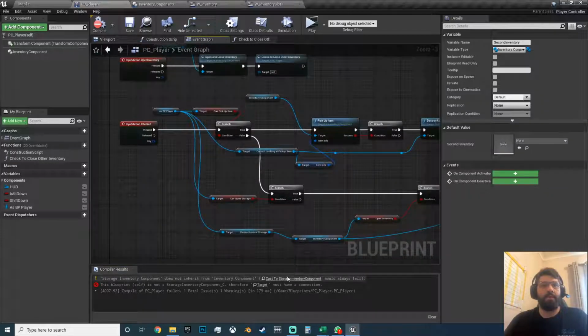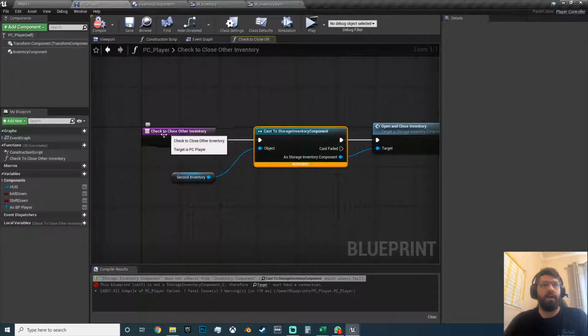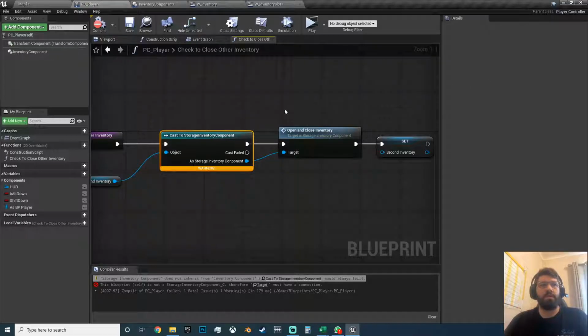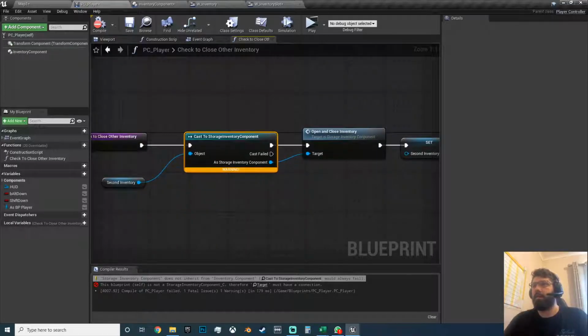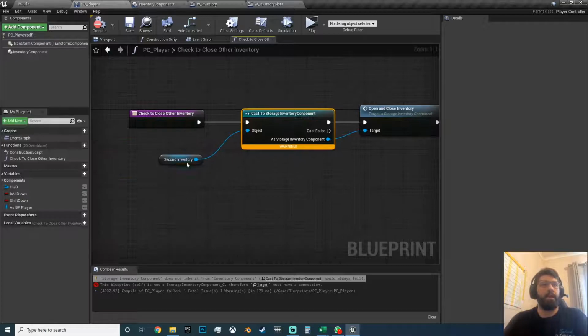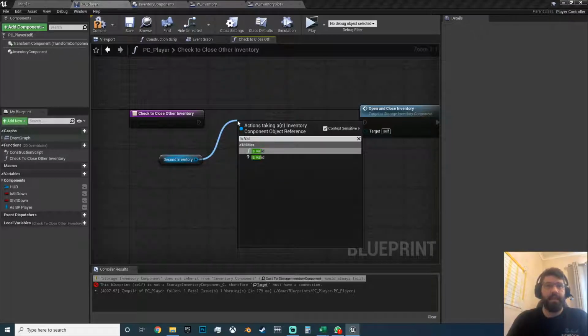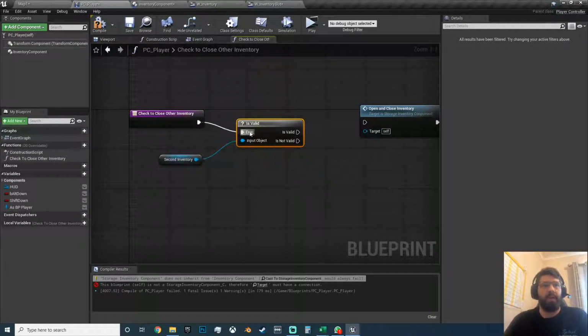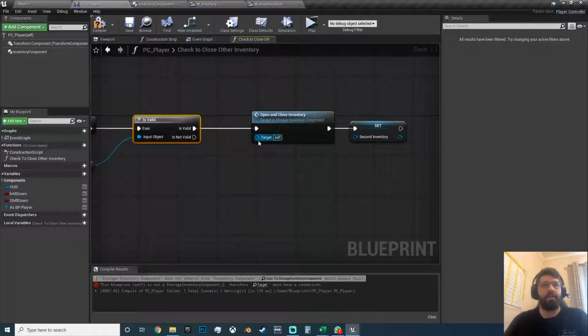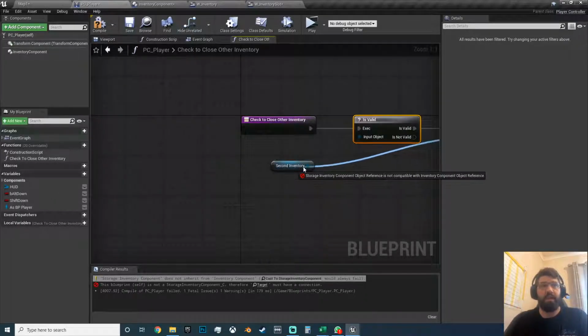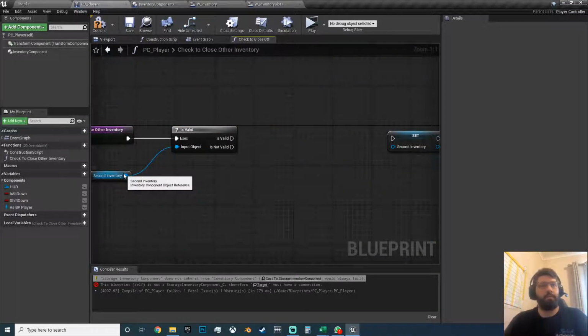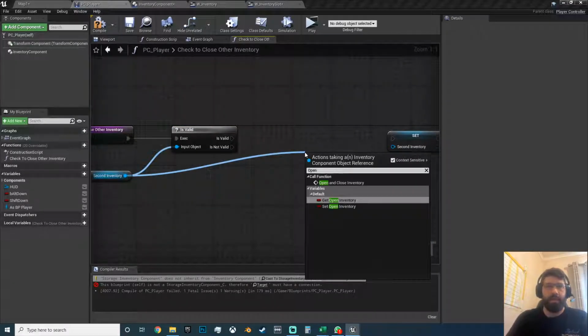Is there anything else we need to do? There might be a couple of bits. Let's see. Check for other storages. Let's see what I have done there. PC player, check for other storages. Okay, so you don't need to cast because it's all the same. So just say, is it valid? If the second inventory is valid, you can just drag straight off of there and connect. Well, you can't, but you will be. It is the same event.